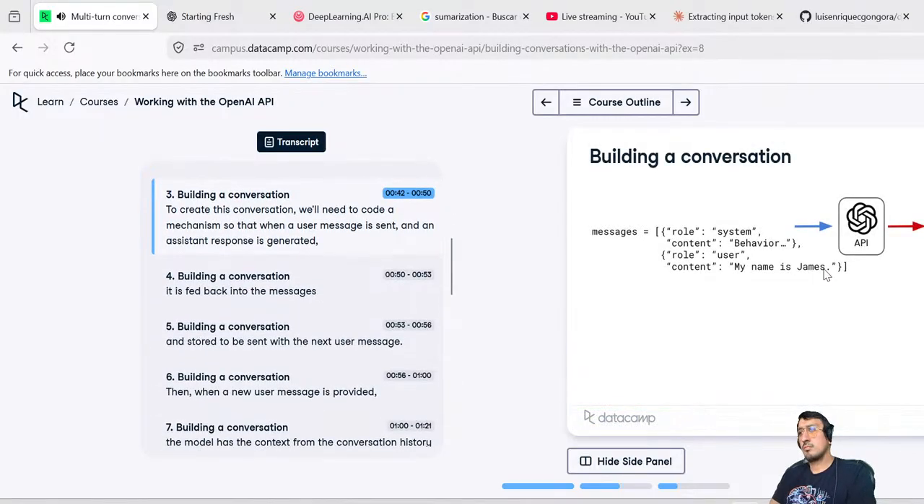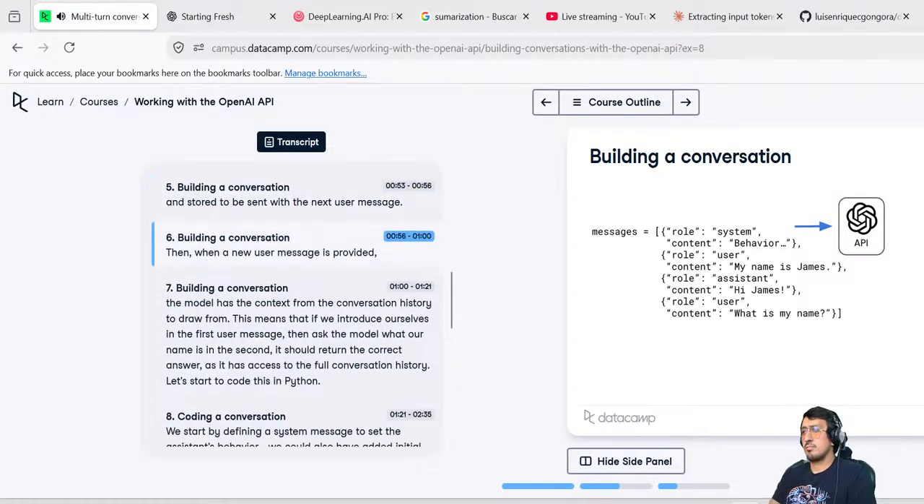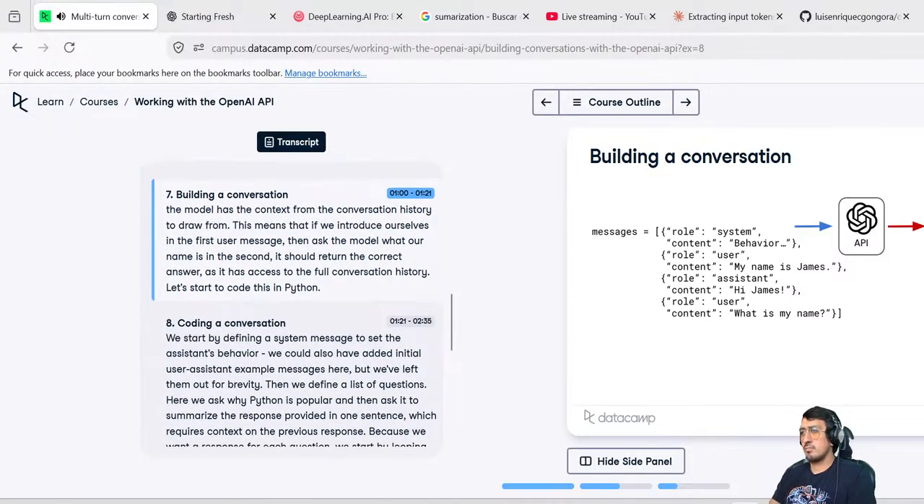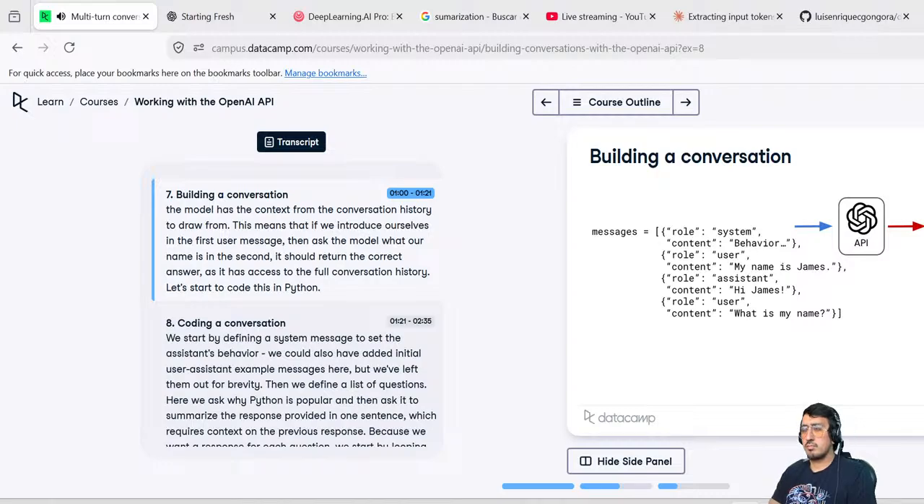To create this conversation, we'll need to code a mechanism so that when a user message is sent and an assistant response is generated, it is fed back into the messages and stored to be sent with the next user message. Then, when a new user message is provided, the model has the context from the conversation history to draw from. This means that if we introduce ourselves in the first user message, then ask the model what our name is in the second, it should return the correct answer, as it has access to the full conversation history. Let's start to code this in Python.